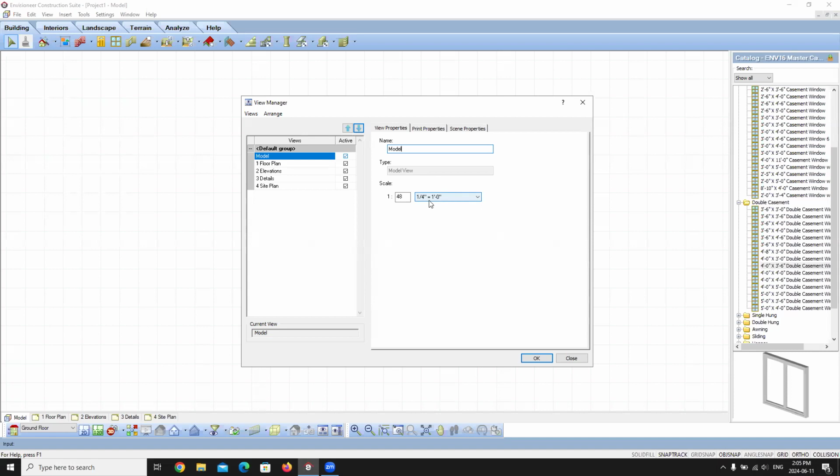Now, one thing I do want to make note of: things like text and dimensions will not scale on the screen when you change the scale, because they are specified in real world units, whereas the model on your screen is created using units that are only proportional to real world units.